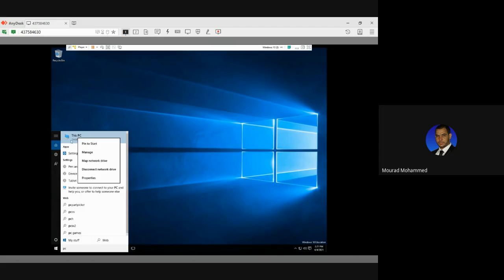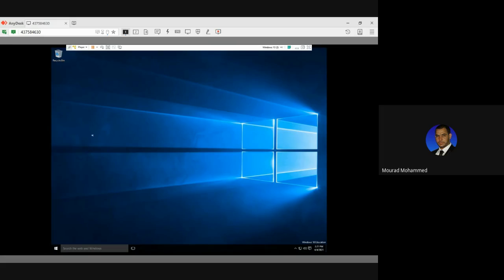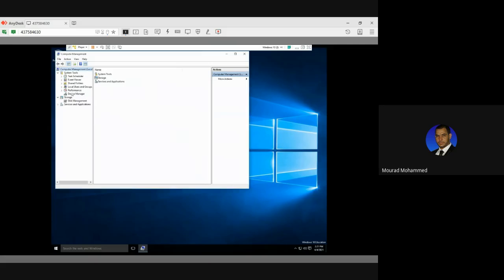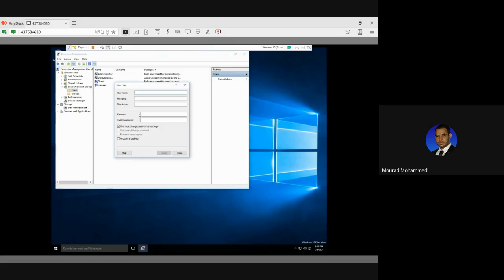On the PC, I'm going to launch the manage command, right click, manage. From Manage, I'm going to add a new user. Under Local Users and Groups, I'm going to open Users. Here I'm going to add a new user, and for the user name I'm going to type, for example, Aya. Full name, Aya. Nothing in the description.